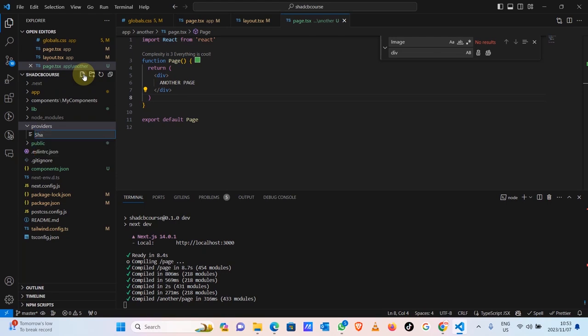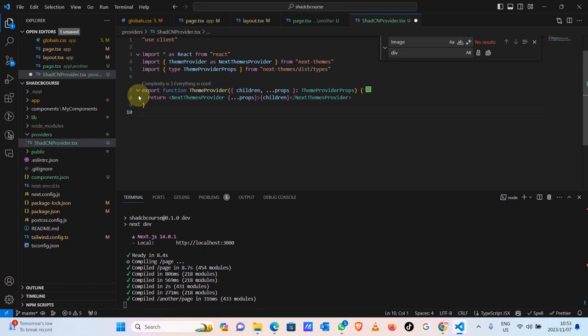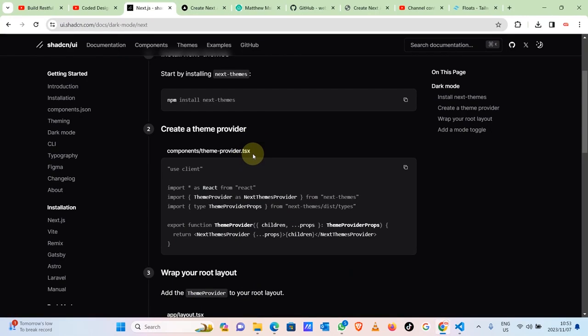Let's make it a capital letter: Shadcn provider. Let's say .tsx. We will quickly evaluate this choice of file extension according to the code. If the code wants us to stick to TSX, we will stick to it. But if it doesn't, then we won't. So let's see, is there any HTML tag or something here? I don't think so. Let's see what Shadcn is saying. They say it must be TSX. That's not a problem.